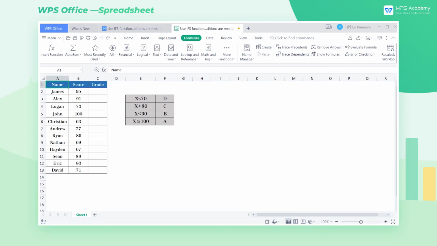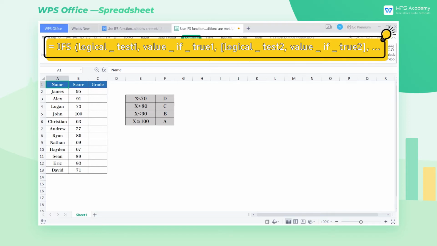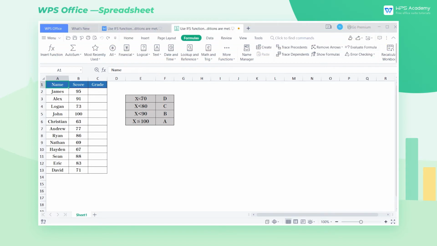When judging multiple conditions, a lengthy IF function will make it difficult for others to understand the logic when editing. Here, the IFS function can be put to good use. The grammatical structure of the IFS function is: equal IFS, logical test 1, value if true 1, logical test 2, value if true 2, making nesting layer by layer unnecessary, thus simplifying the formula.